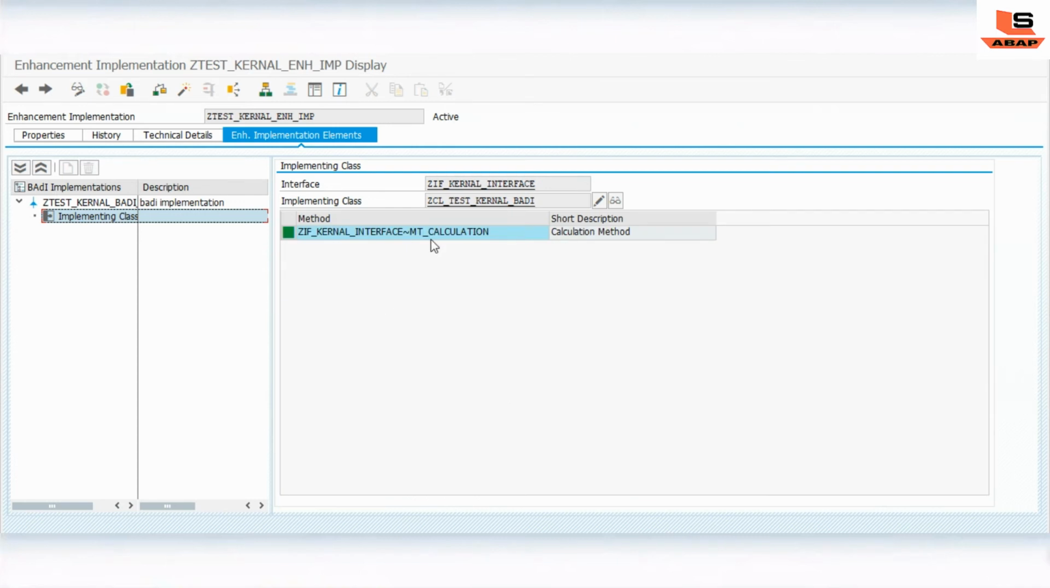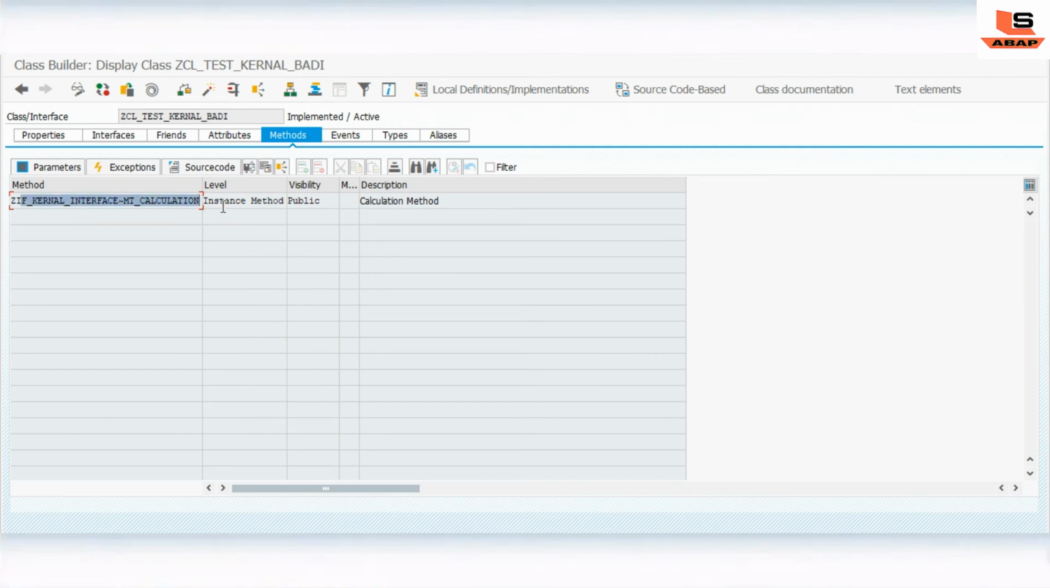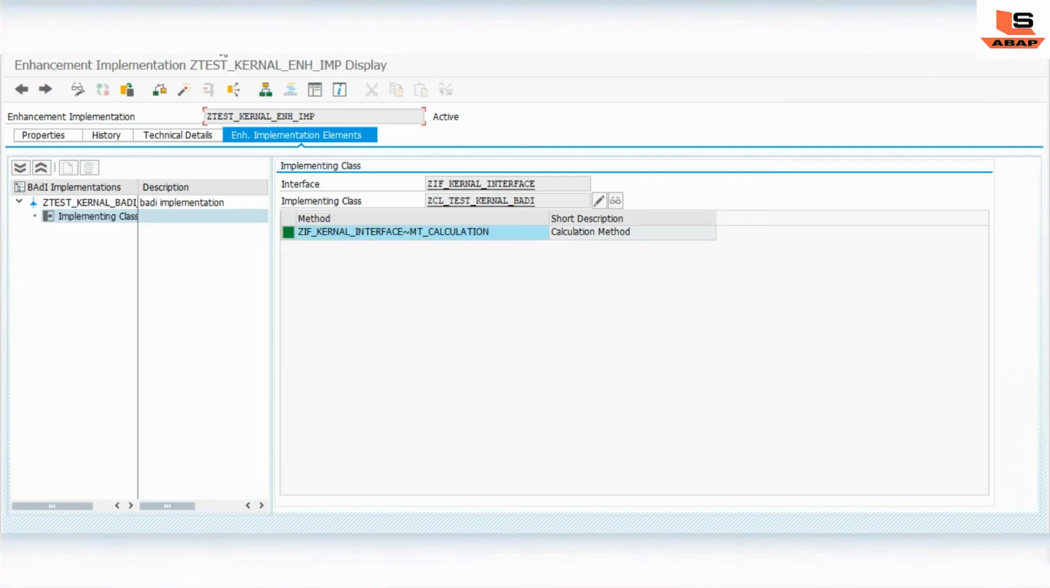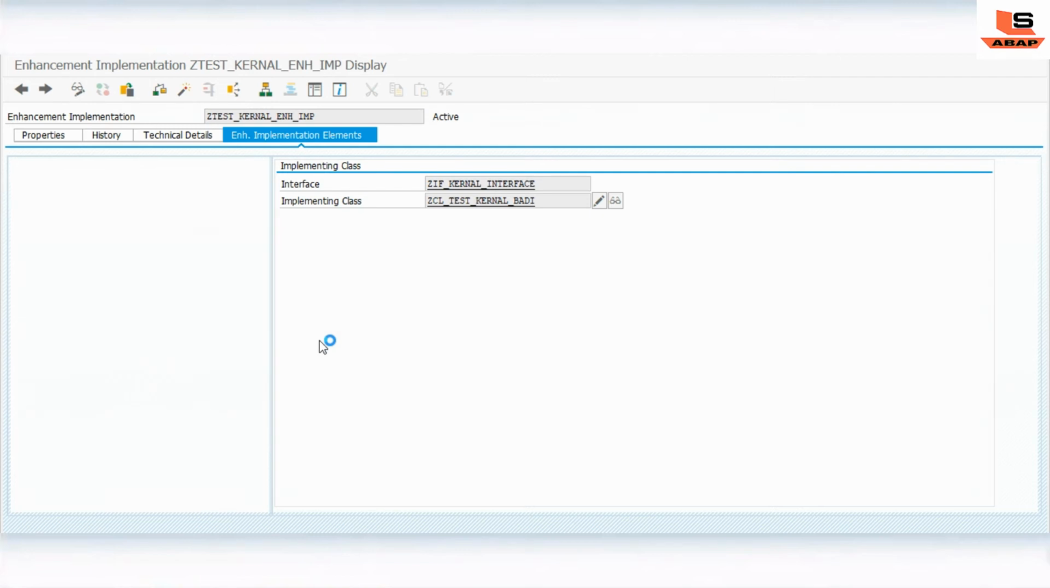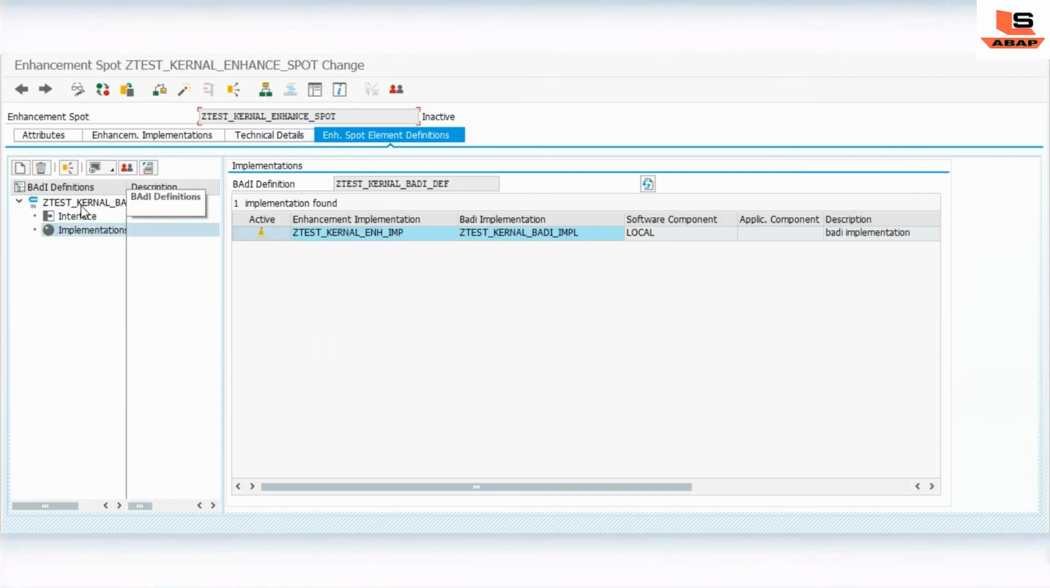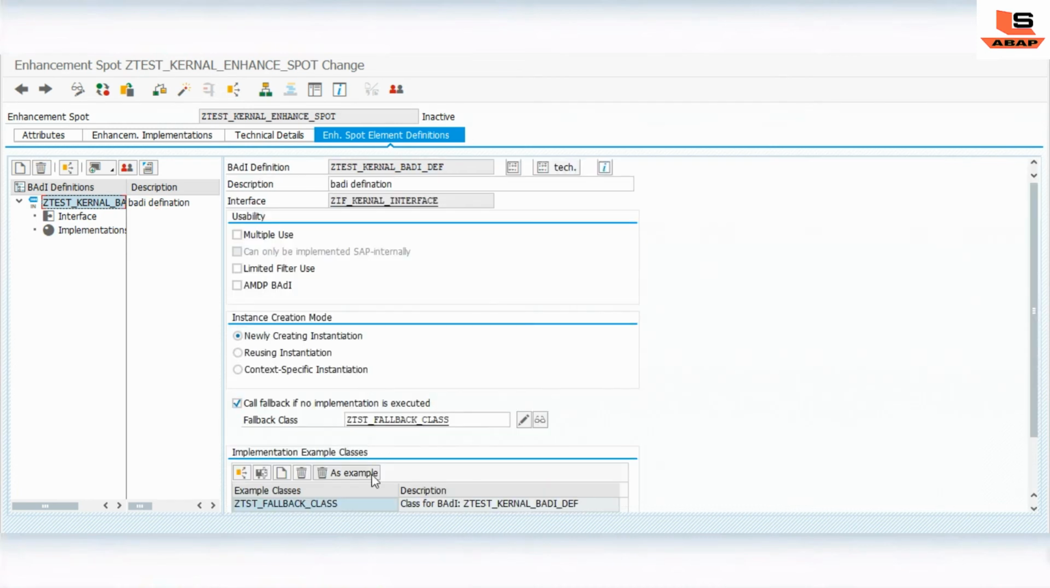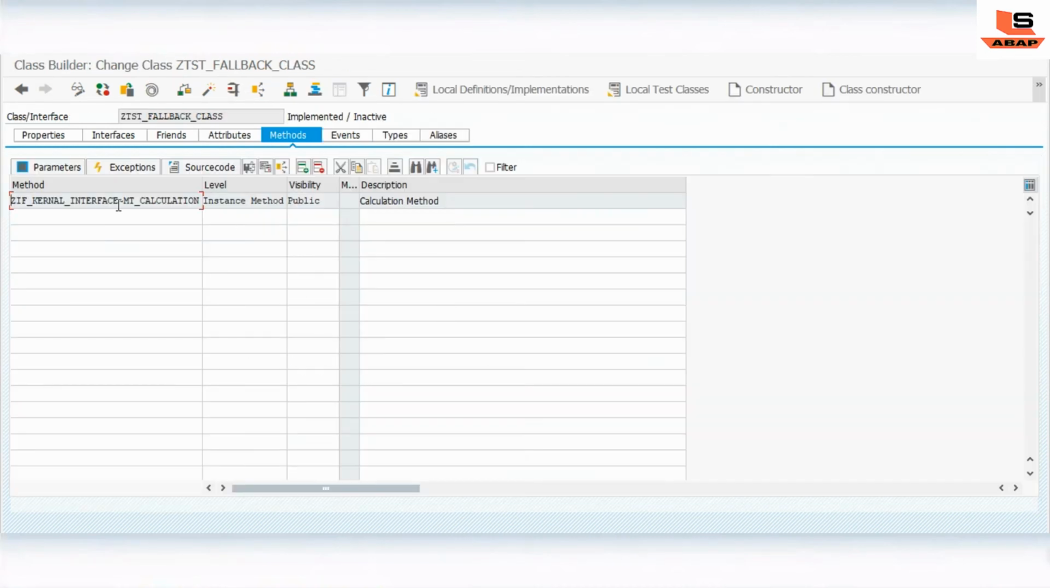This is the implementation, and this is the interface, and inside this interface class we have this method. This is the class Z class test kernel body, and this is the method. So this is the body, this is the class, and this is the interface method inside this body implementation. Let me go to the body definition here and double click on fallback class. Whenever we create the fallback class, it will inherit the interface method.